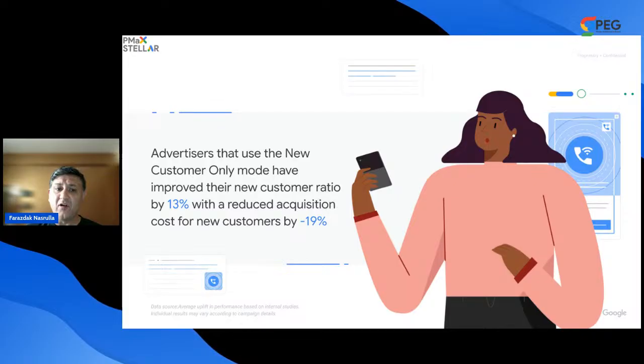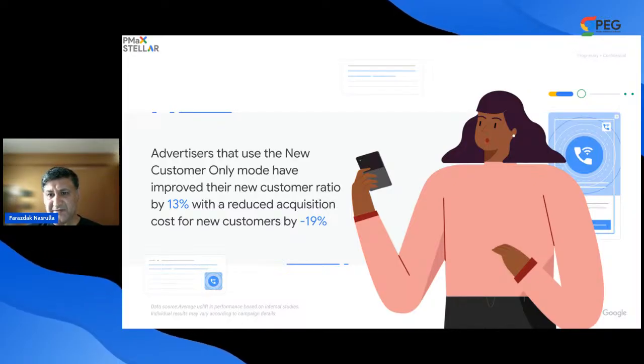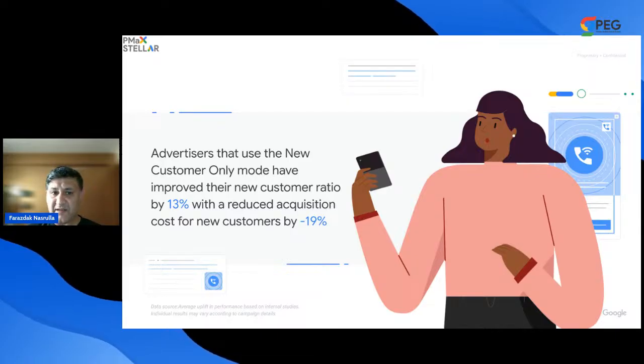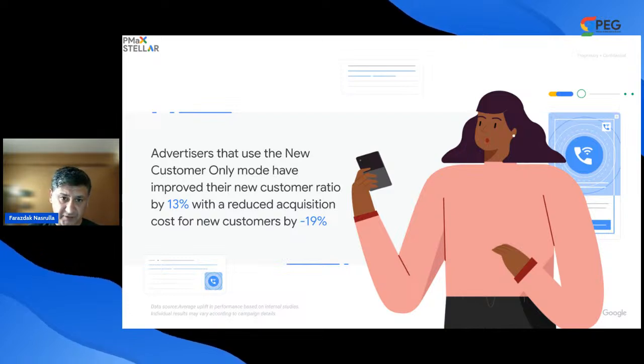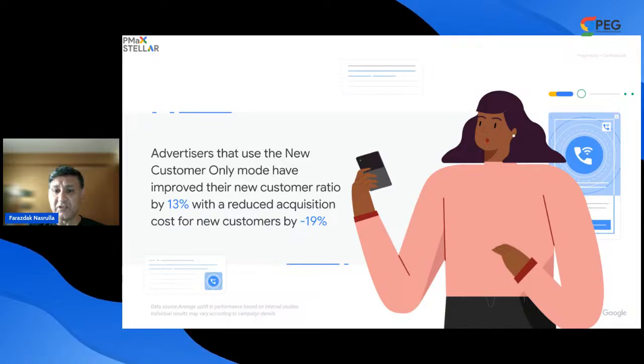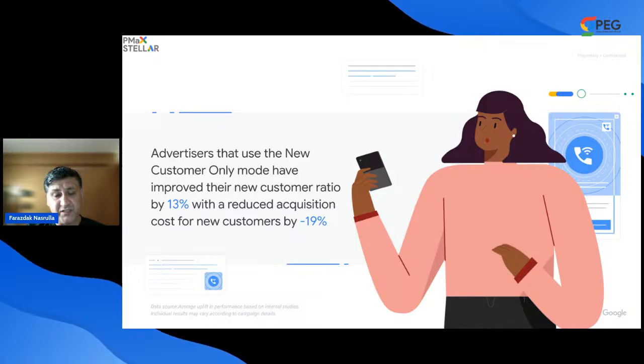Now, expanding on reaching new customers, Performance Max offers a specific feature called New Customer Only Mode. Now, advertisers who utilize this new customer only mode have seen significant improvement in their customer acquisition efforts. Specifically, they have improved the new customer ratio by 13%, while also achieving a reduced acquisition cost of these new customers by 19%. Now, isn't this great?